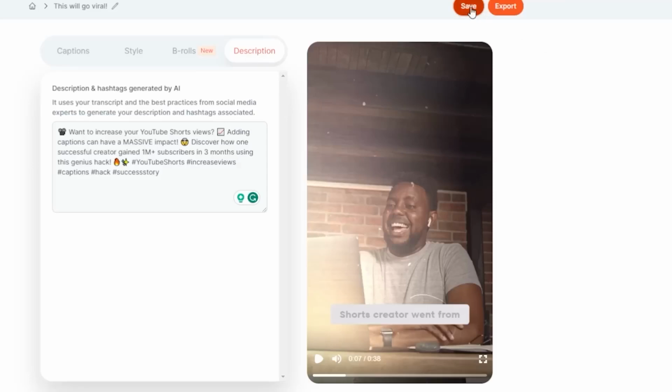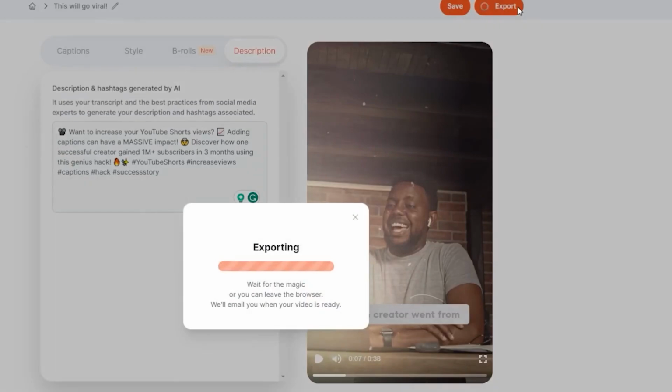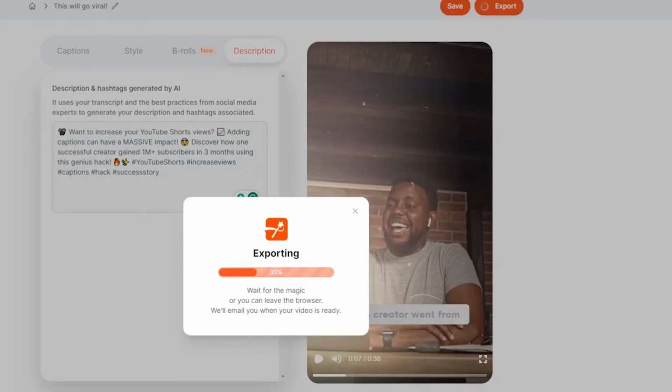And from here, we're going to hit save once more, just so our progress isn't lost. And then we're going to hit on export. And once this short exports, I want to show you the end result.